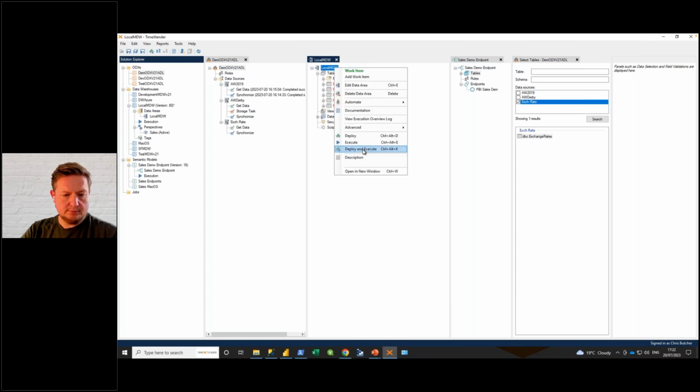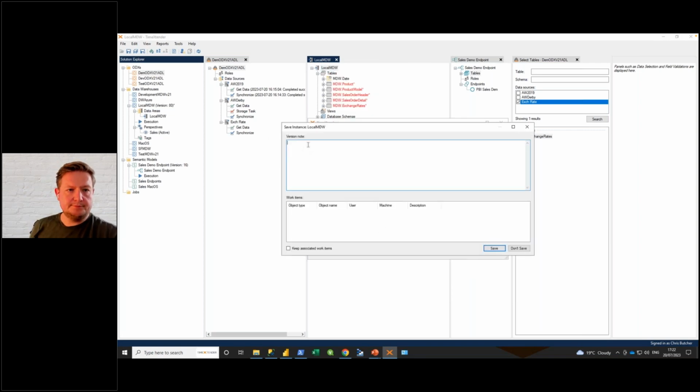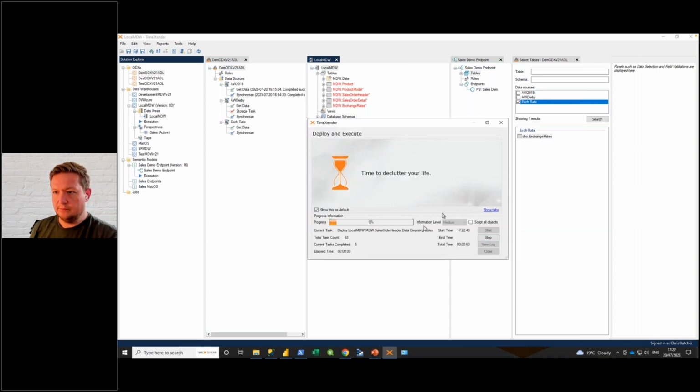What I need to do now is just do a quick deploy and execute. So we start from there. And this is where we jump into version control. So I can just give it a version. I can just say, just quickly, because we are in a demo, AW 2019, and we can save that.